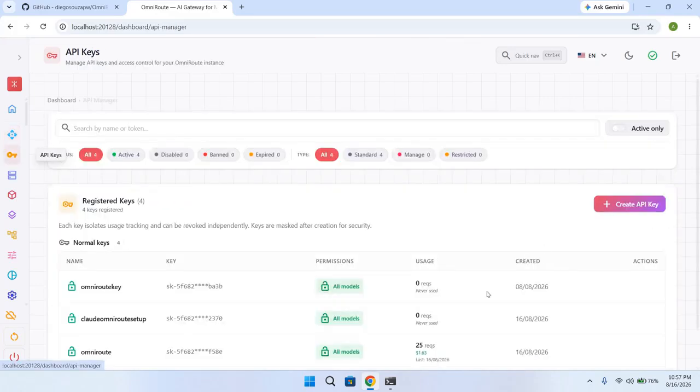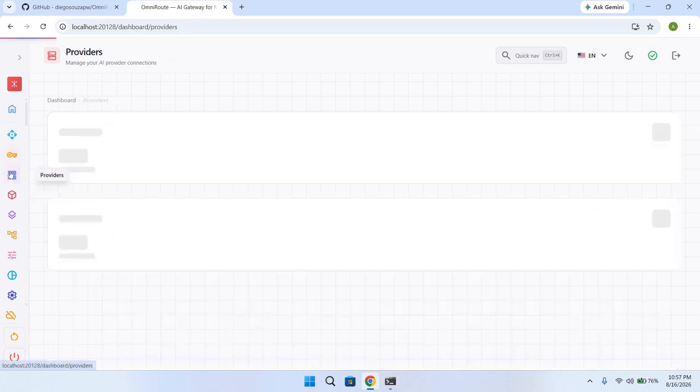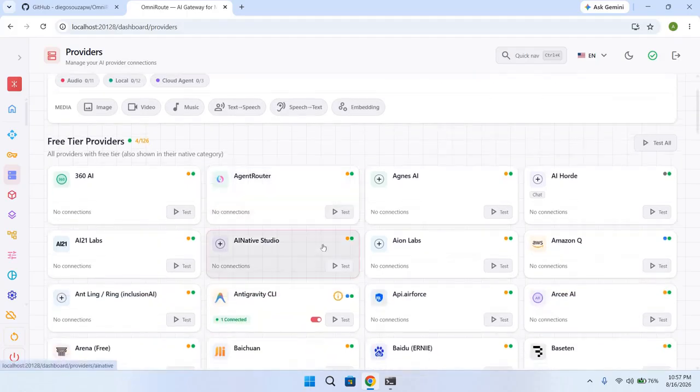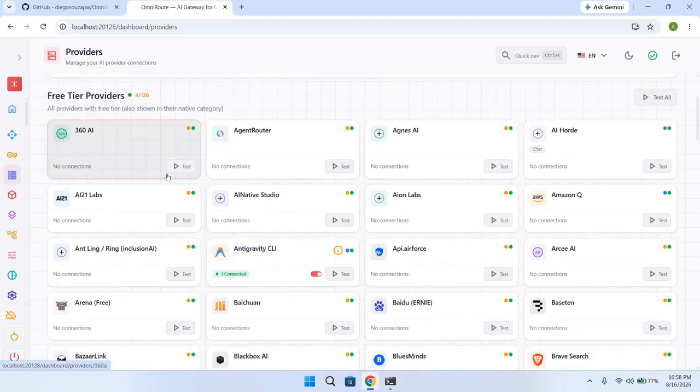Now these are the API keys. Here you can create the API keys, and this is the providers section. Now here is the free tier. You can connect different free tier models with different methods. The method for Antigravity CLI is different than the other one. I have already connected Antigravity CLI and Kiro AI.